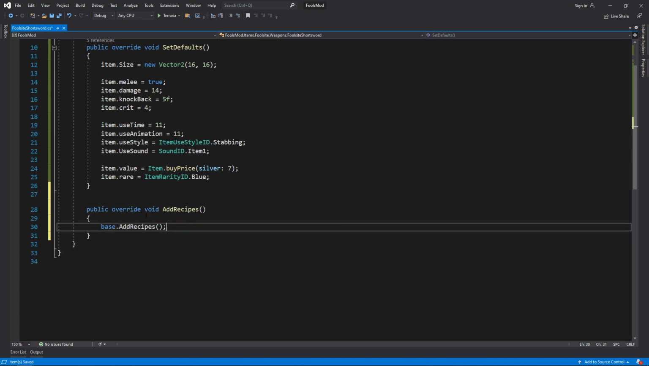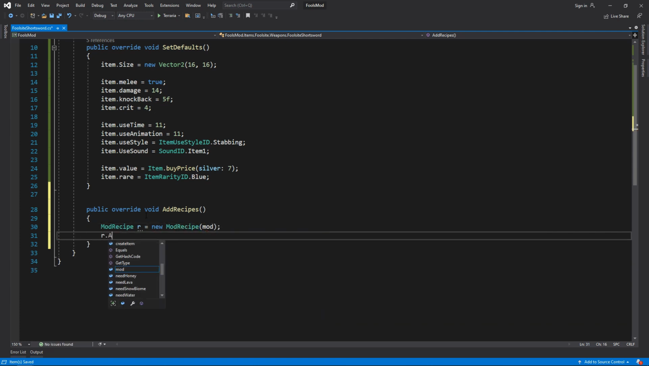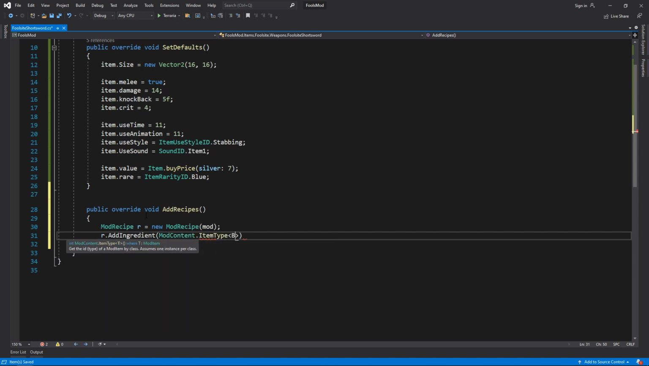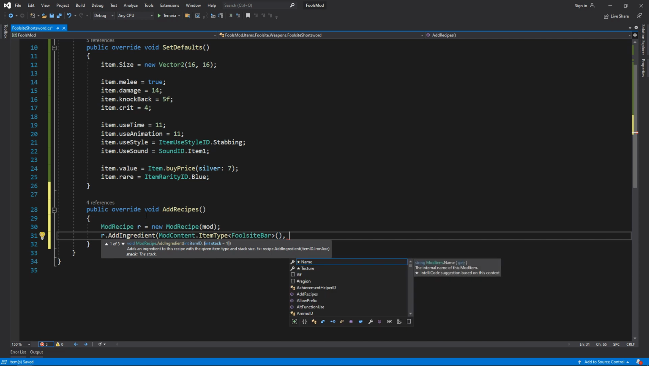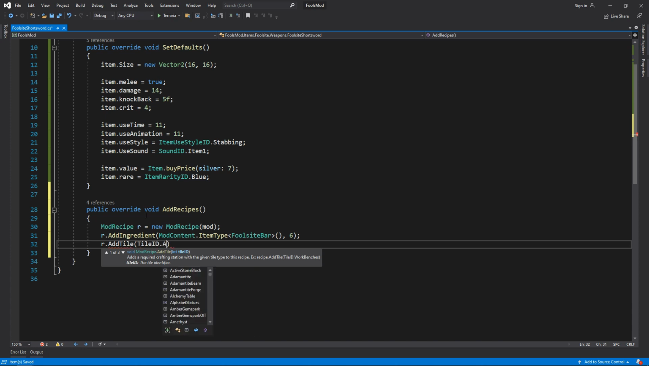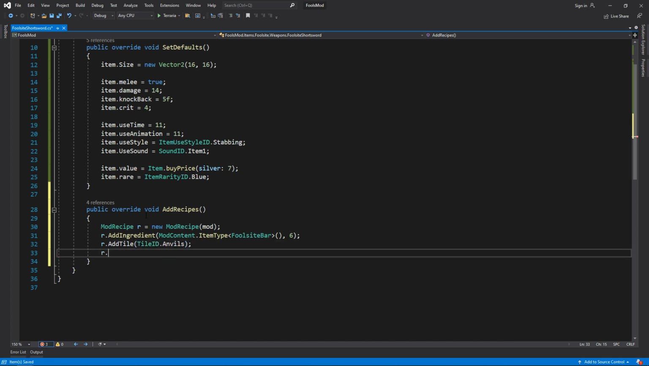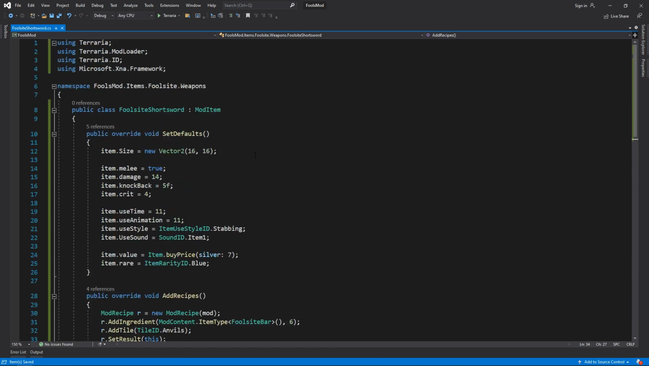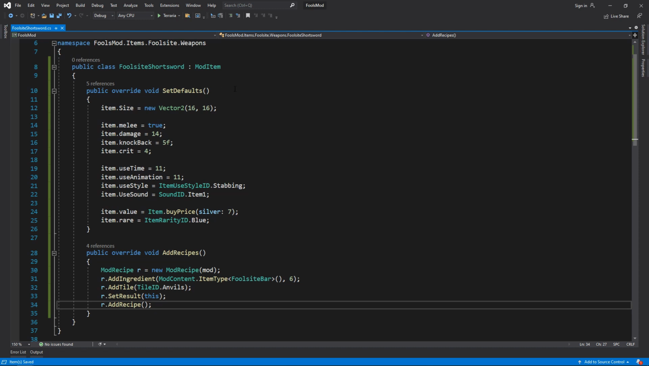We're going to now add the recipe. Public override AddRecipes, ModRecipe r equals new ModRecipe, mod. r.AddIngredient ModContent.ItemType of Foolsite Bar, and we're going to do 6 of those. And r.AddTile TileID.Anvils, r.SetResult this, r.AddRecipe. There we go, we have our short sword already done, nice and quick.